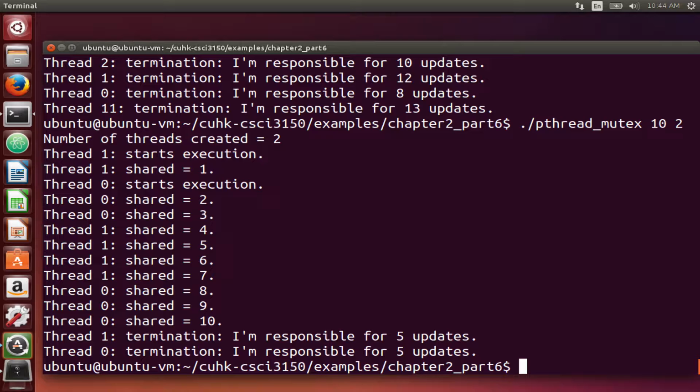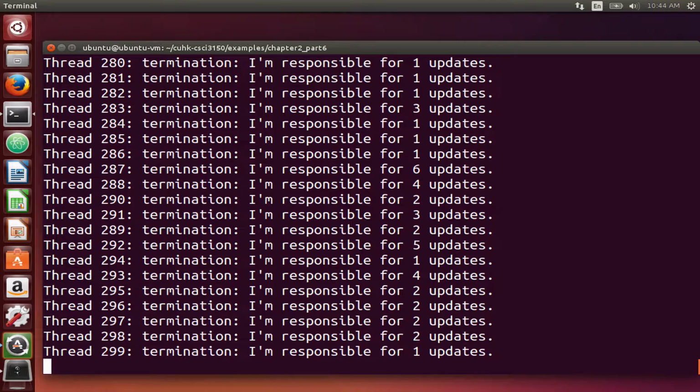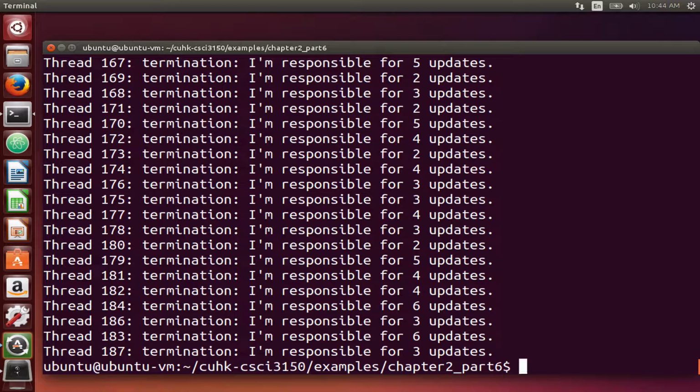Now, what do you think? Can I launch 300 threads? Yeah. No problem. This is my computer. Yeah, maybe you try in your computer as well. Okay, let me make 1,000. Okay. Go. No problem. 300 threads, no problem.